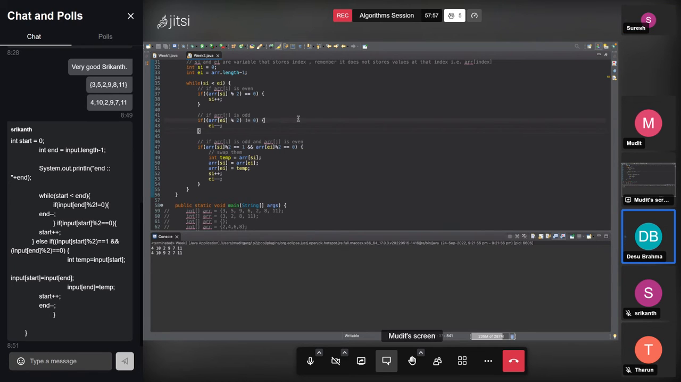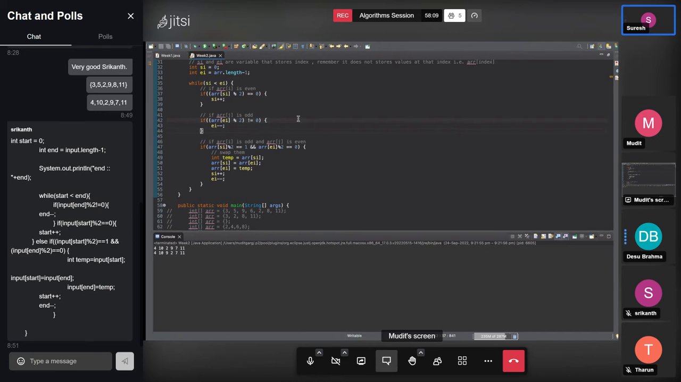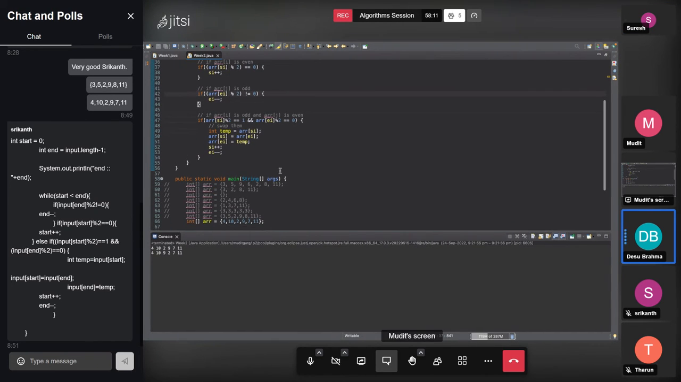Here there is an if condition, SI modulus 2 is equal to 1, double equals 1. Basically, line number 47. Are you talking about line number 47? Yes sir. So I think this condition is mismatching.